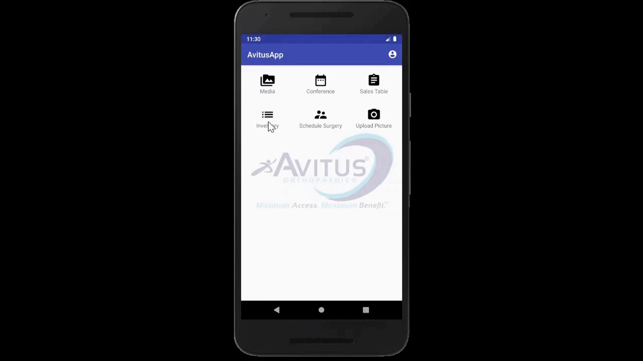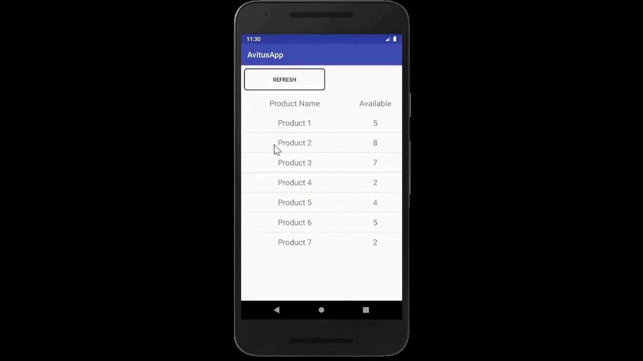Next is the inventory feature. This feature shows all of the products and how many per product are available. So for example, there are 8 product 2s available to use.